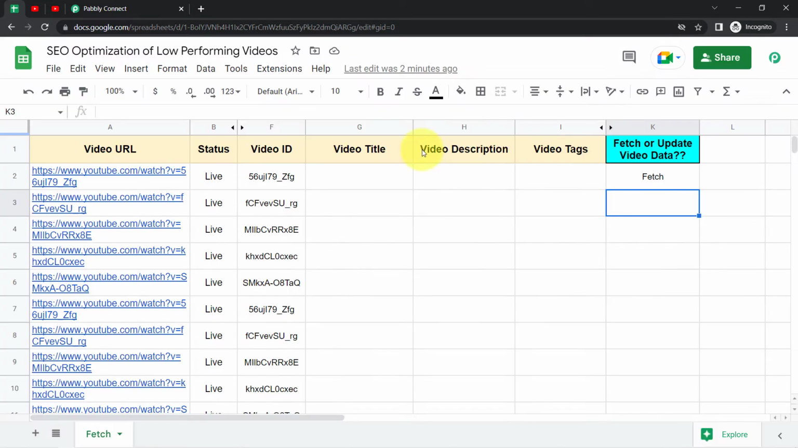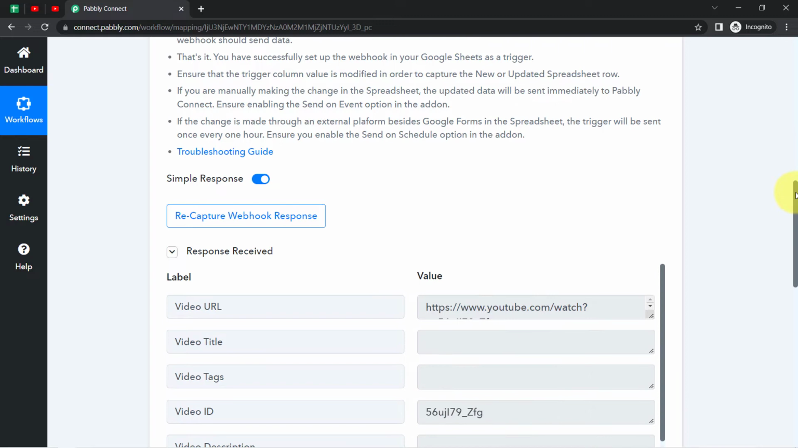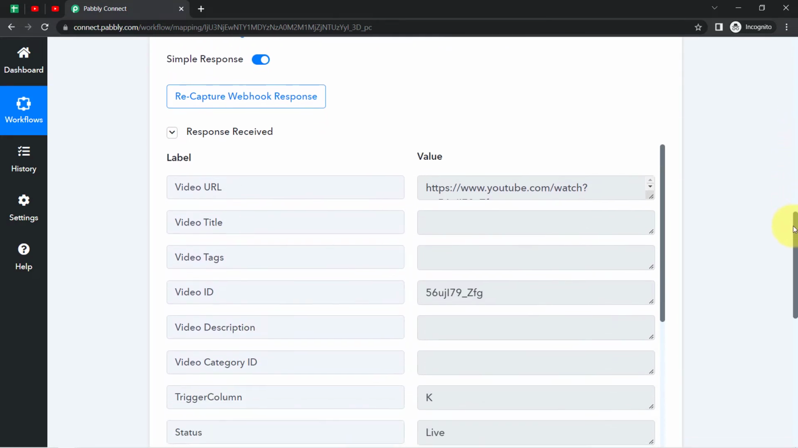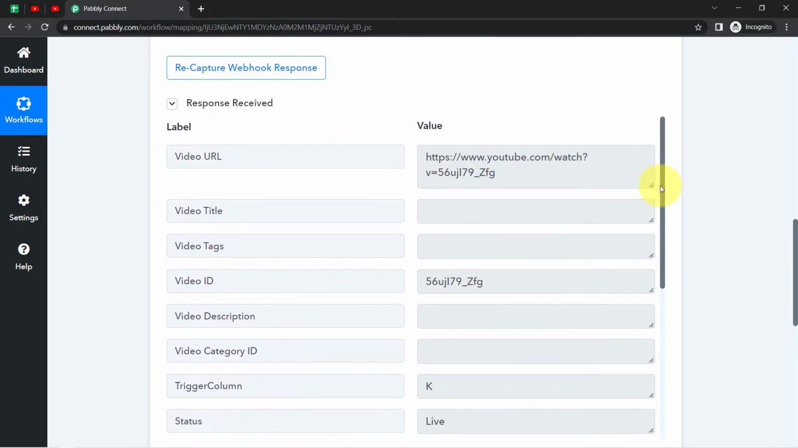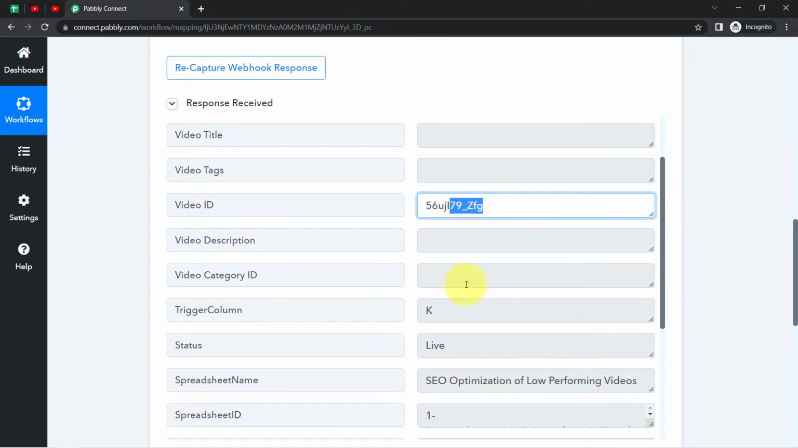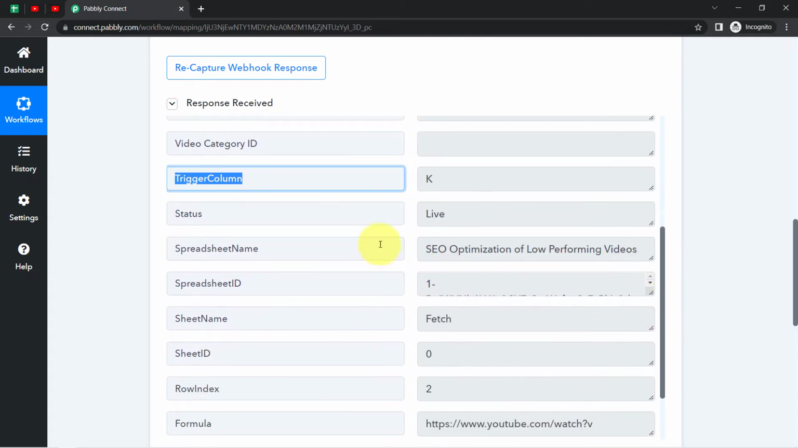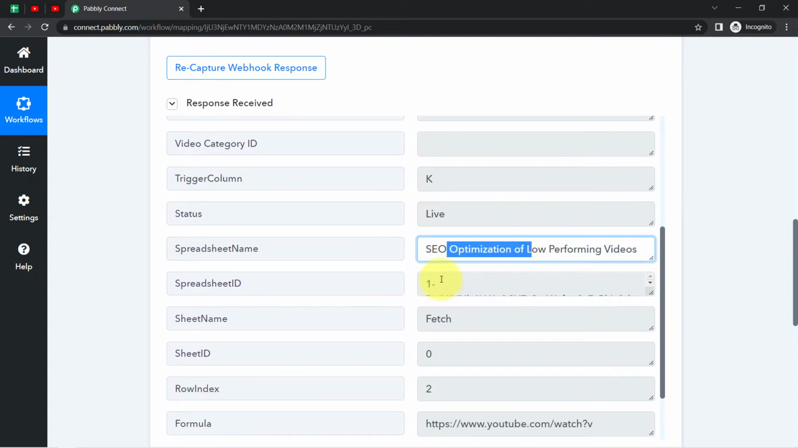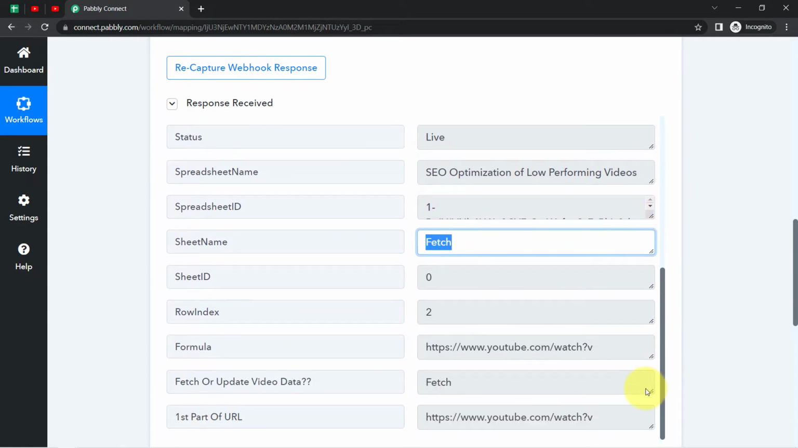Click on close and go back to your Pabbly Connect account, and you will see the same video data, basically the same Google Sheets data, will be received as a response here in Pabbly Connect, and that too automatically. This is the video URL, this is the video ID, here is the trigger column which is actually K, here is the status, here is the spreadsheet name, sheet name, and we have all the details. So the first step of the integration is actually done.